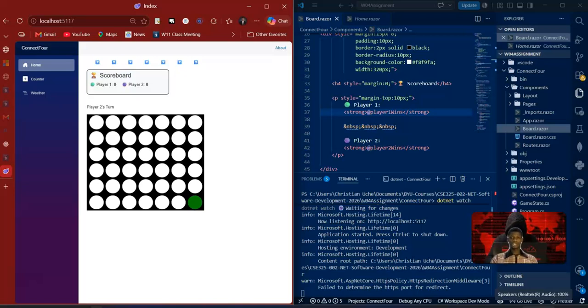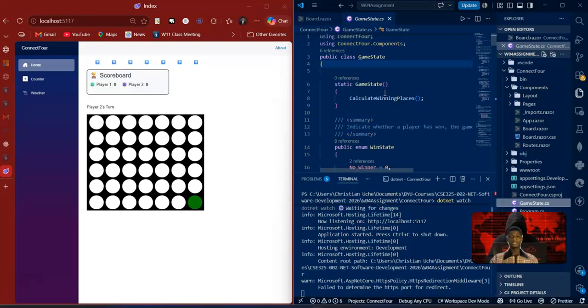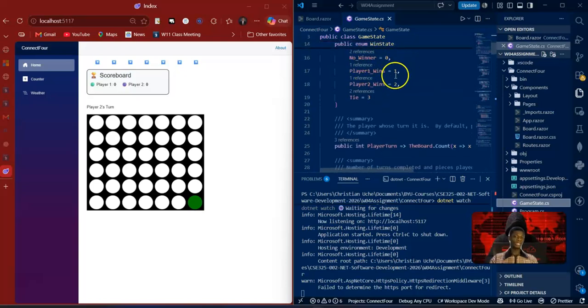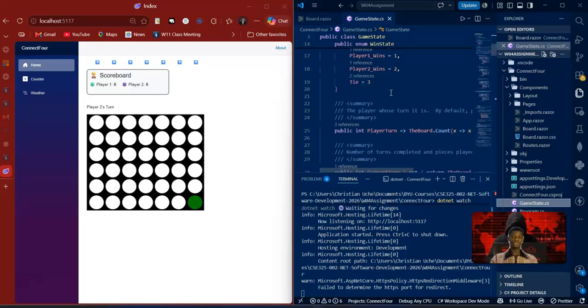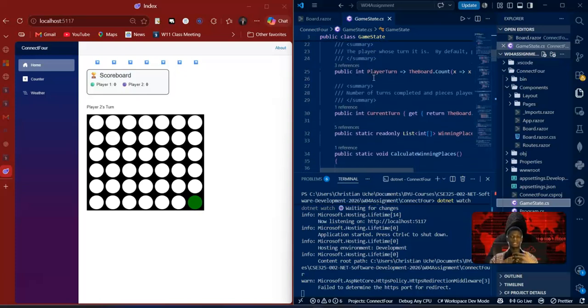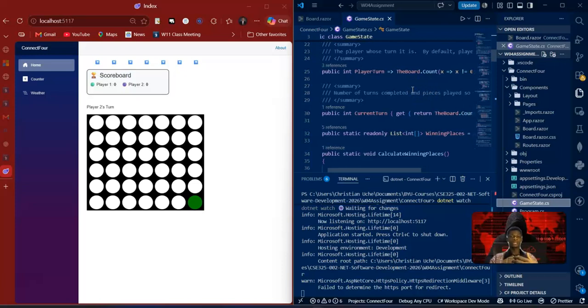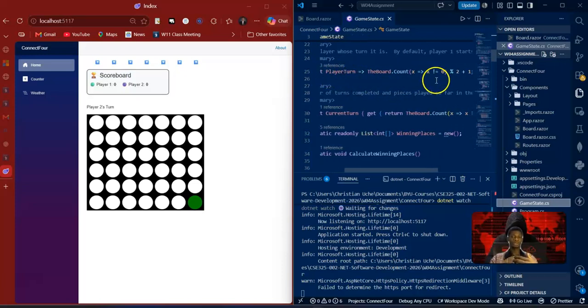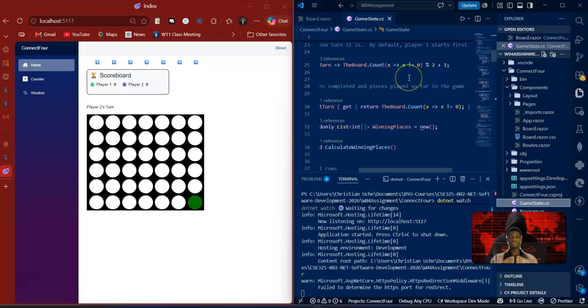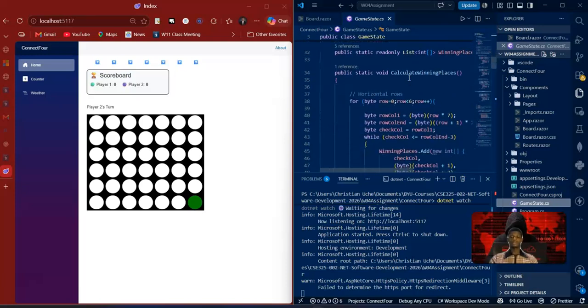The game logic is handled by a separate game state. Now we look at our VS Code, we have the game state. This is the game logic. This is where we have the winning player: player one wins equals 1, player two wins equals 2, and if it's a tie, it equals 3. Here we also have some integers and some expression-bodied arrow functions.